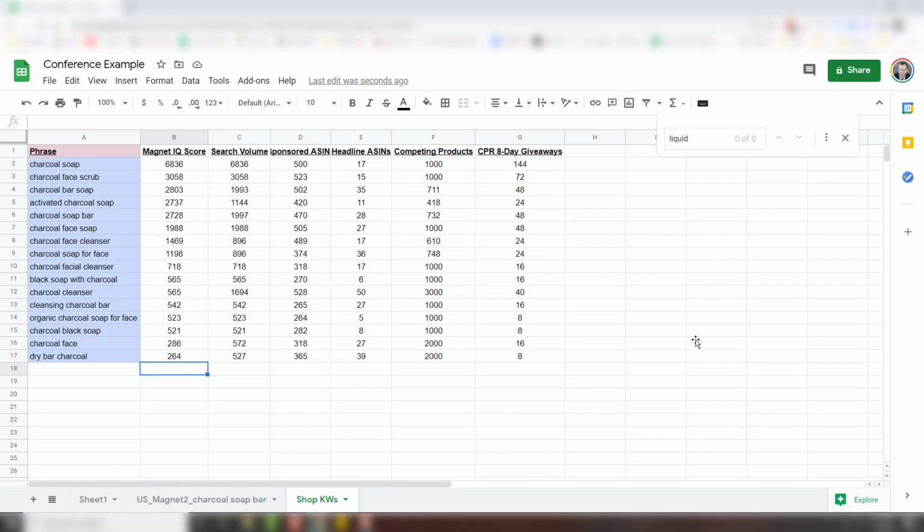All right, so here we are. I've separated out my shop keywords into its own separate sheet. And you can see that I have 16 keywords here that we can go after. Now, you can go after all 16 if you want, or you can go after just the first 5 to 10. And that's what I love about this Magnet IQ score. The Magnet IQ score just simply tells you the opportunity that's there. The higher the number, the better. The lower the number, the worse. And so just keep that in mind.